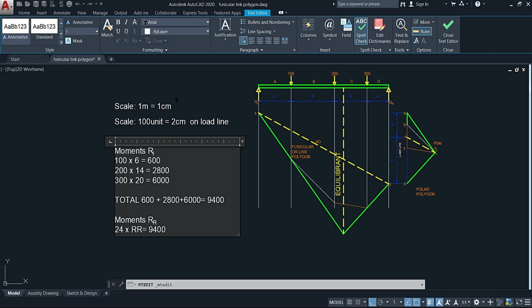9,400. So we have the total distance across multiplied by RR should give us 9,400. Now, in order to determine this, we're going to have to do some transposing. So we need to make RR the subject.